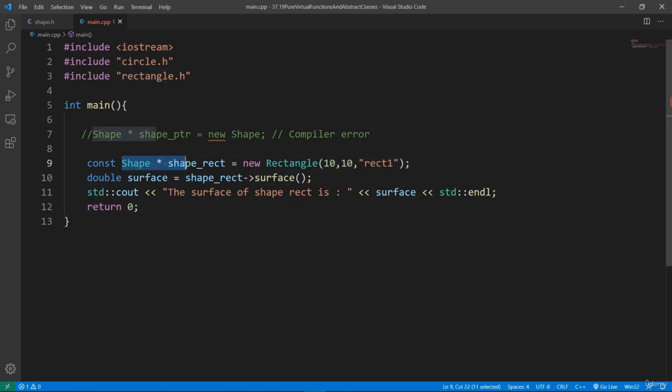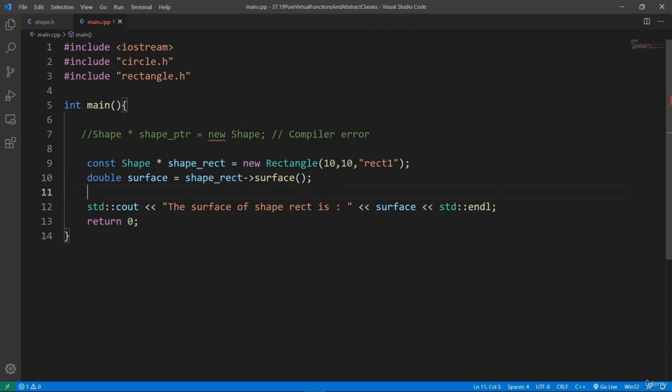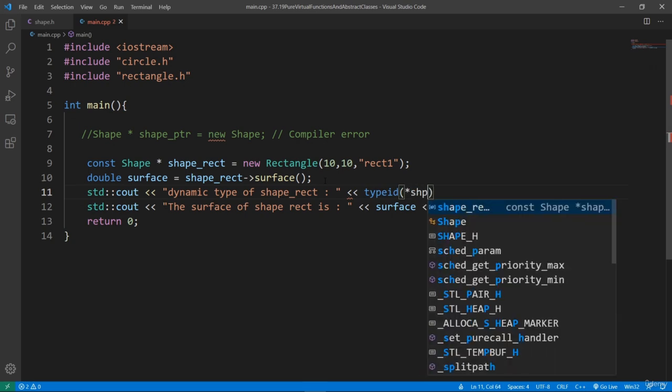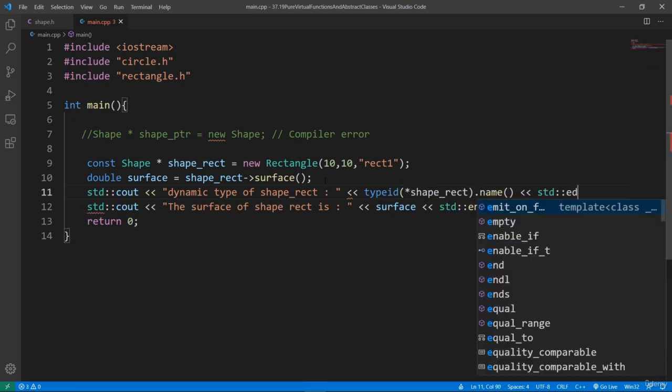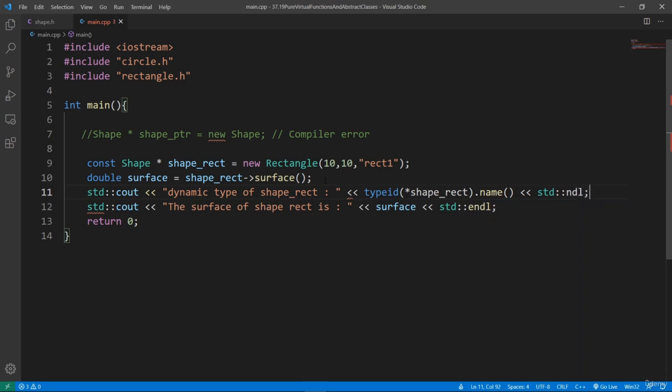If you want, you can even use the type ID operator to print the dynamic type of this shape rect pointer. You're going to see that it is managing a rectangle. You can actually do this because we learned about that in the last lecture. So let's practice that. We're going to say dynamic type of shape rect, and we're going to say type ID, and we're going to dereference the pointer. We're going to say shape rect, and we're going to print the name of this, and we're going to see it print out on our PowerShell window. And after this, we are going to print the surface that we got from this call here, and we're going to see what this gives us.